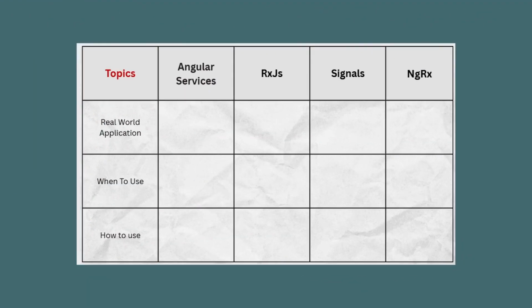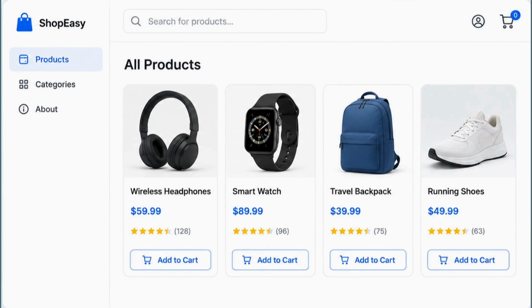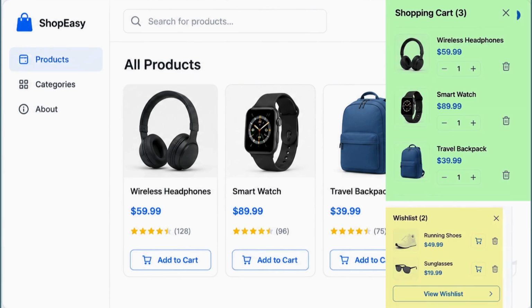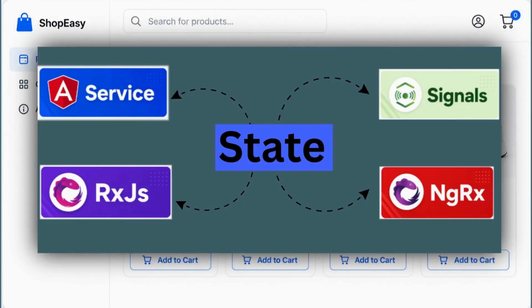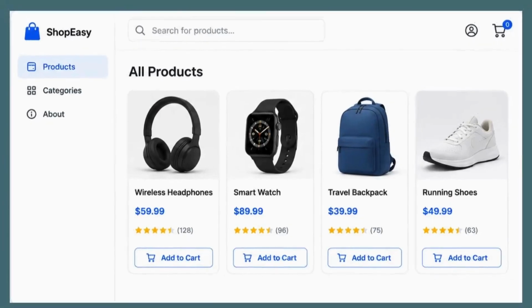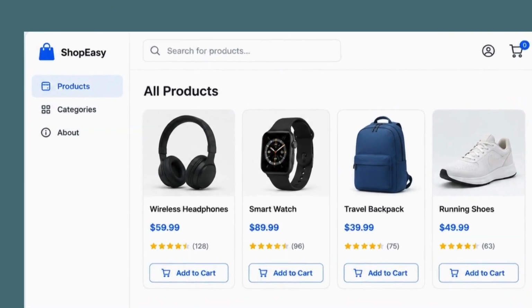So today, instead of comparing features, let's build one application together and watch it grow. As the application becomes more complex, you will naturally see why Angular gives us different ways to manage the state. Let's start with the simplest possible application.